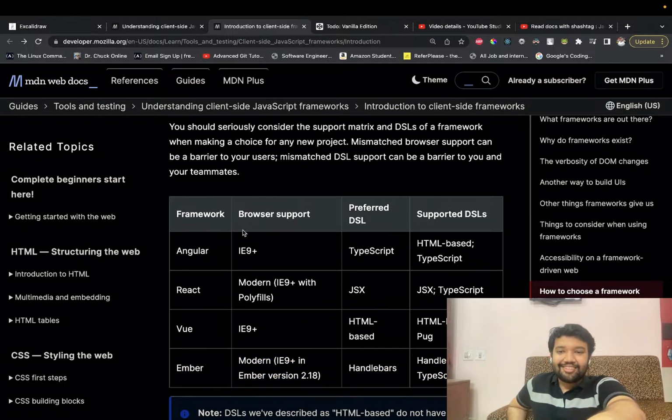It's a bit cringy for me because it's Mozilla's document, and they have written about IE. IE is actually dead. So why have you written IE? If you had to write about browser support, you could have chosen Chrome, or your own browser. You could have written Edge also. That's also fine.